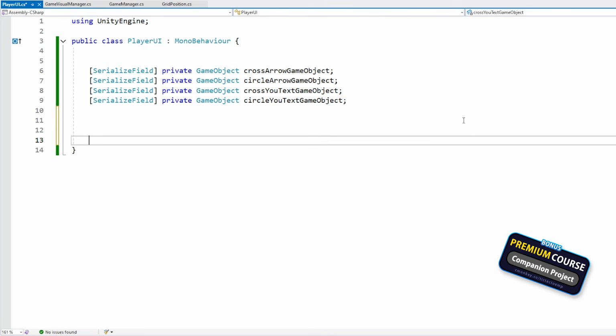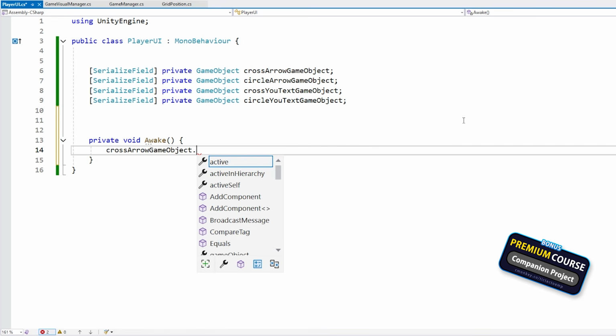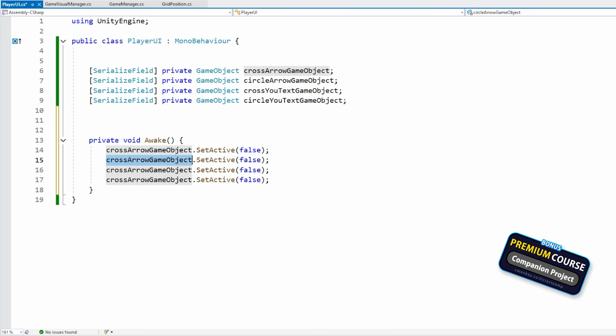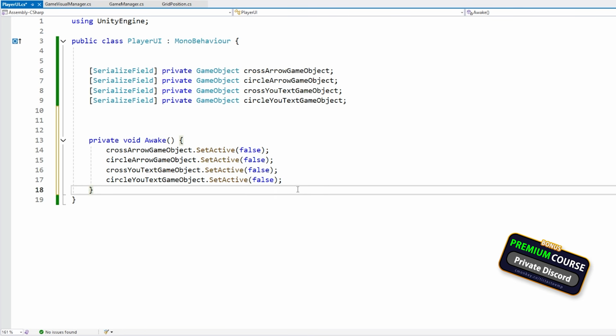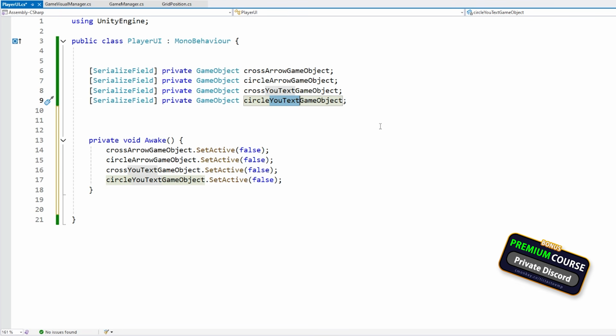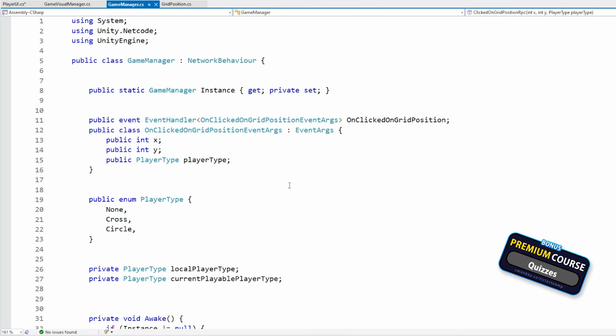Okay, so now here, first thing is on Awake, let's hide all of these elements. So all of these cross arrow game objects, SetActive false to disable it. Let's hide all the elements, so just copy paste all of these. Okay, all of them are now hidden. And then we basically want to show them when we actually have a connection. We're going to update the U text whenever we connect and we know which one is the current local player. And then we also need to know when the turn changes in order to figure out which of the arrows to enable.